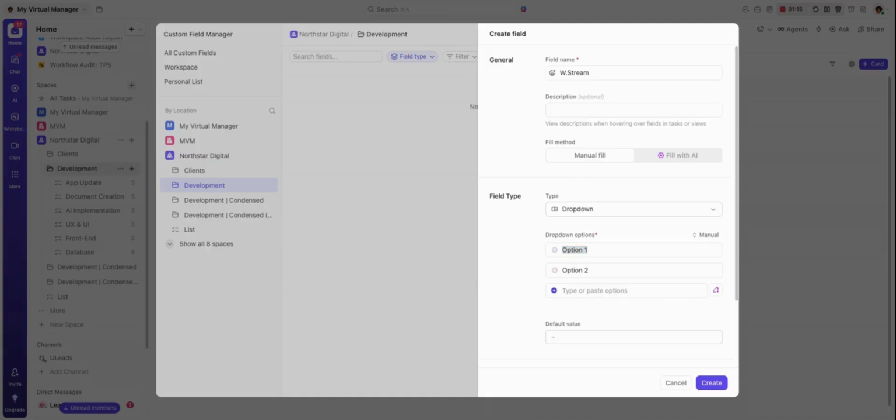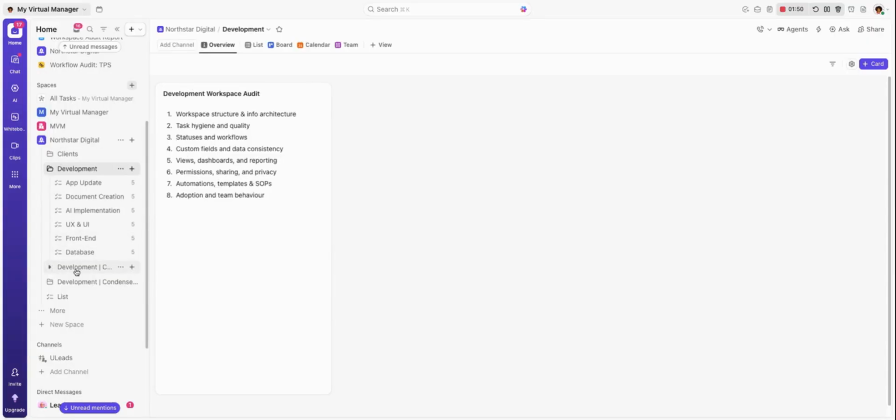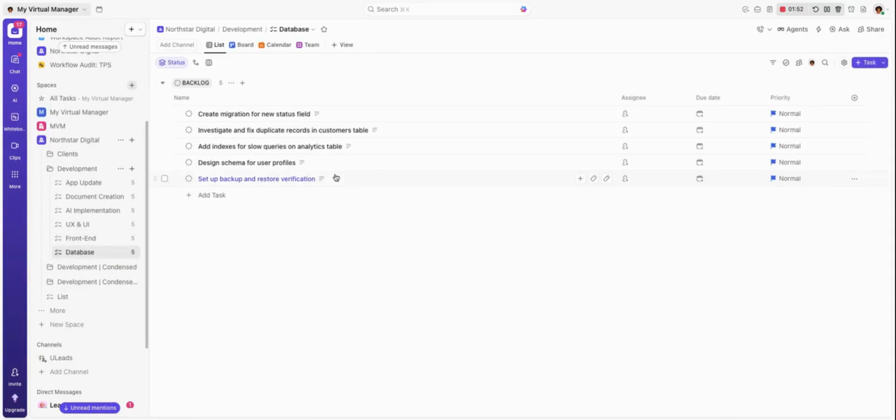So the first one is app, and the next one is doc. The next one is AI, UX, front end, DB, and we will create them. So now it's created, we'll go in and apply them.